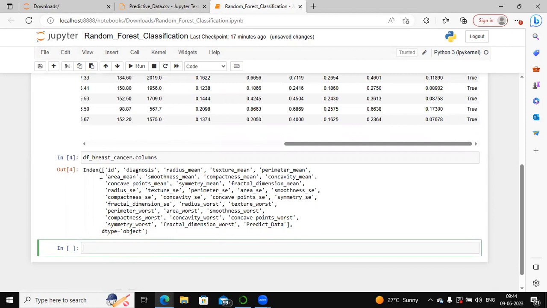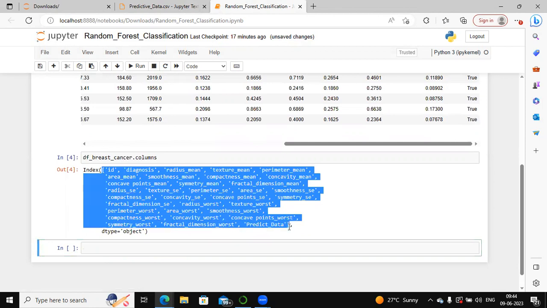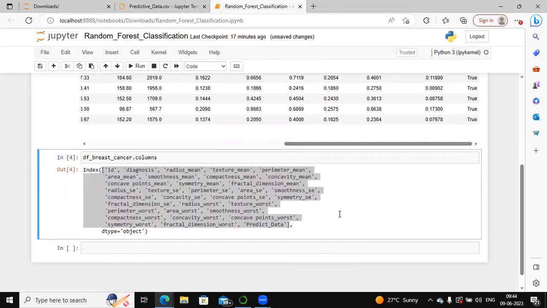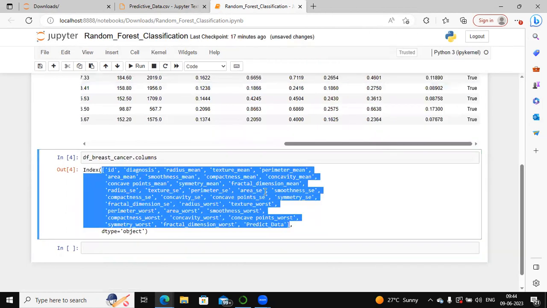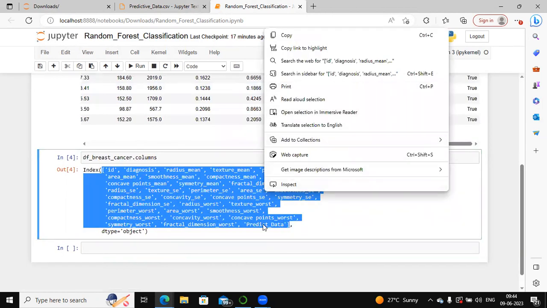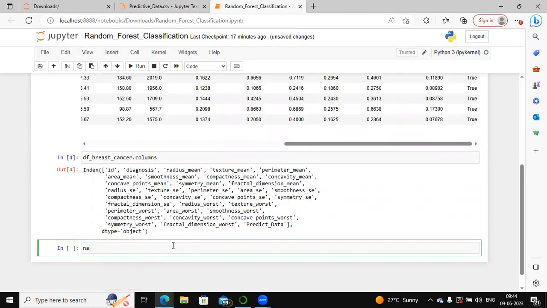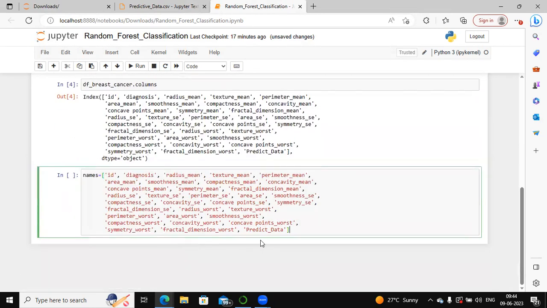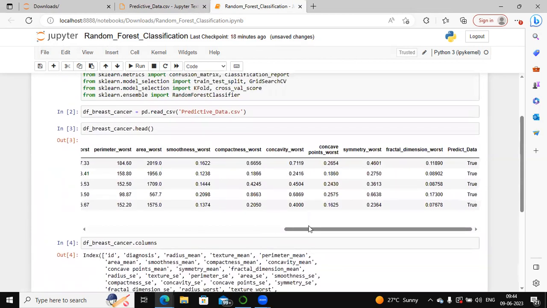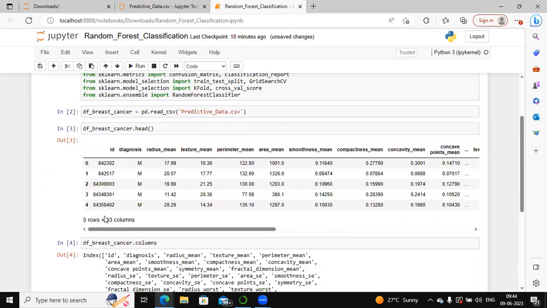So let's take these columns. Sorry, let's copy these columns first and assign them to a names variable. Just for reference, I'm doing this. These are the columns that we have. And here we have a data frame where all of the values are numeric except diagnosis. Okay. So diagnosis is a categorical variable.